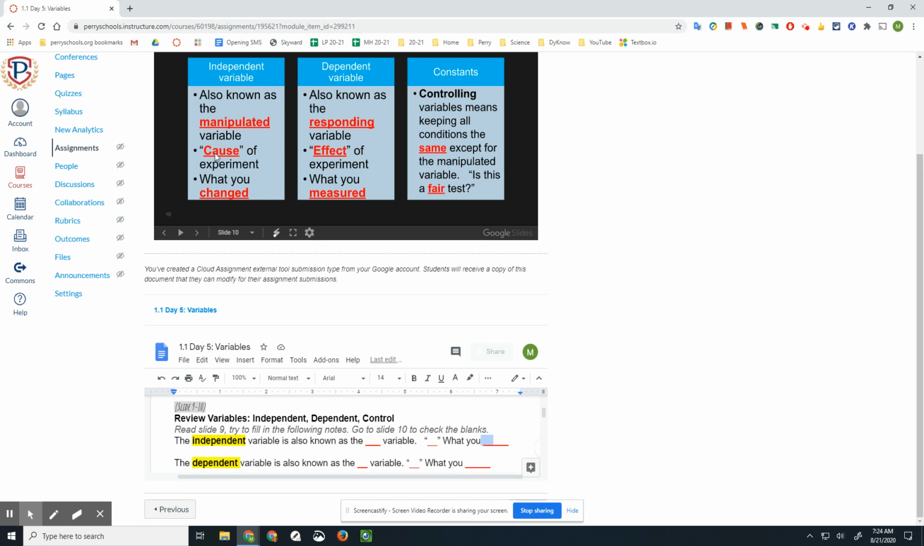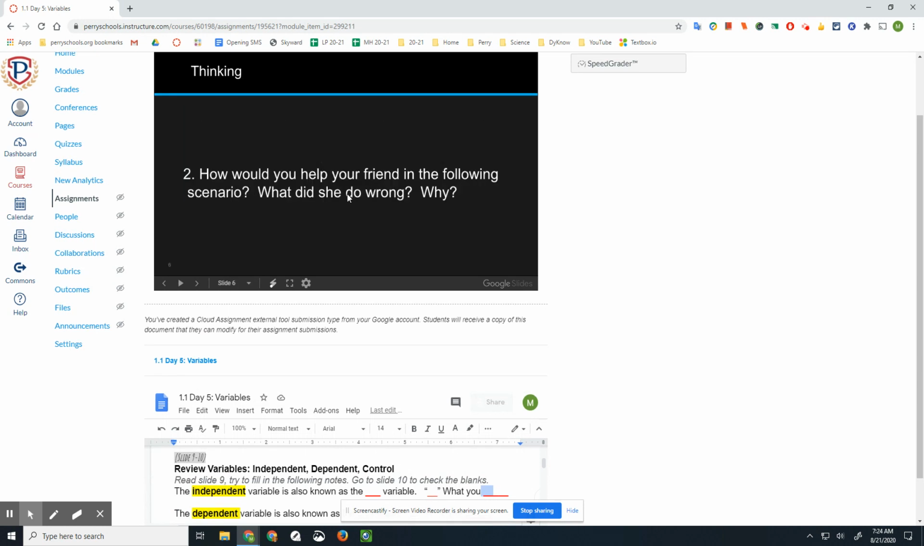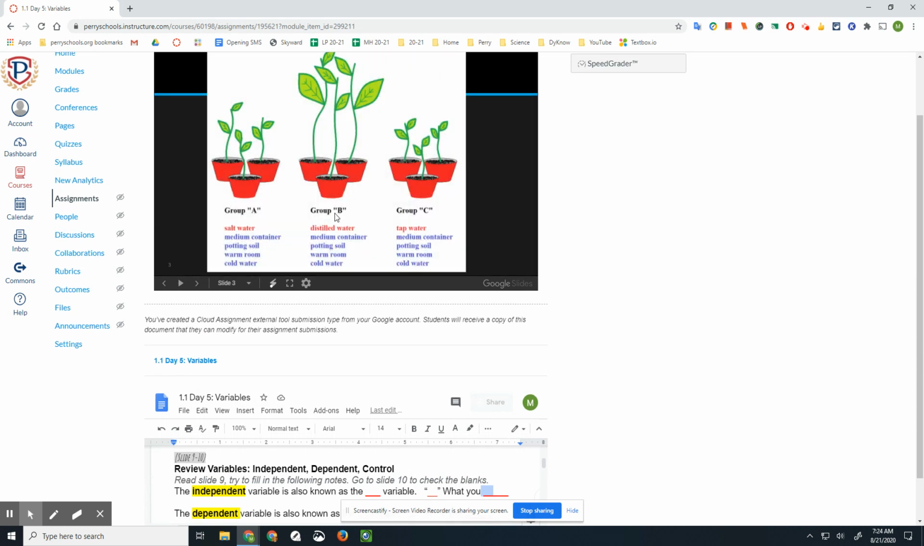So you change something up here. Over here, it's what you measured, the dependent variable. And again, looking back to this slide, the independent variable is the type of water: salt water, distilled water, tap water. The dependent variable is how tall these things grew. The dependent variable depends on what type of water, the independent variable.